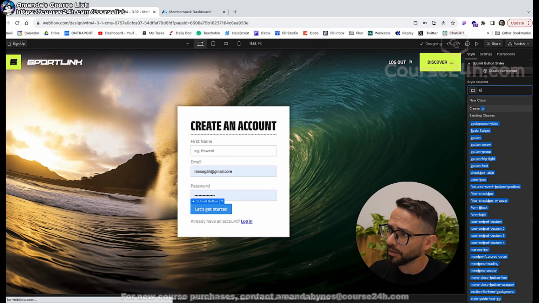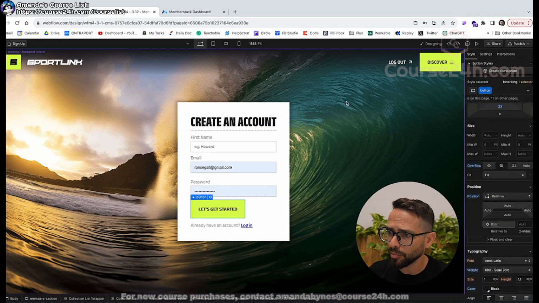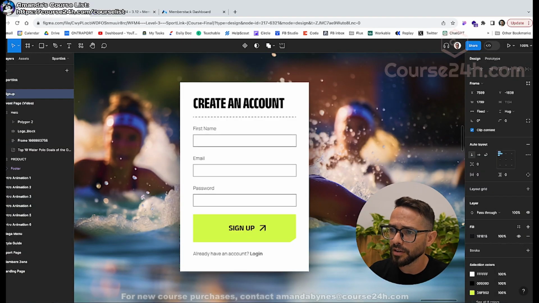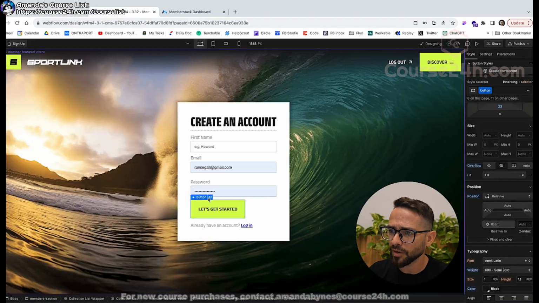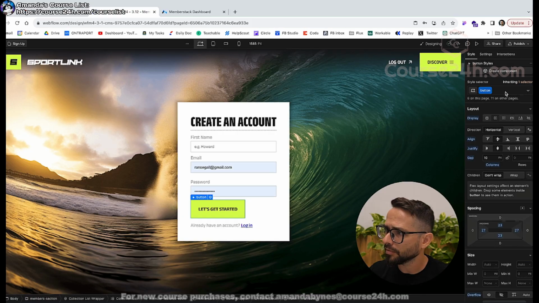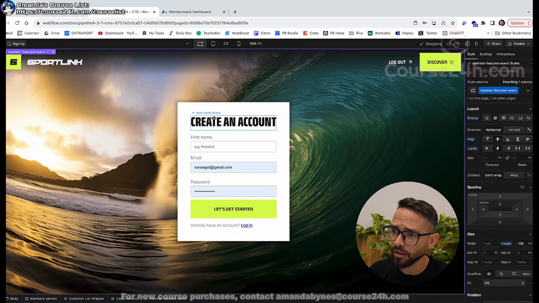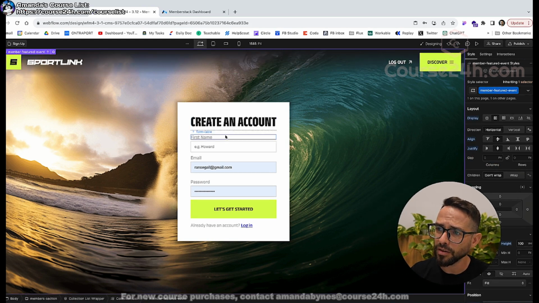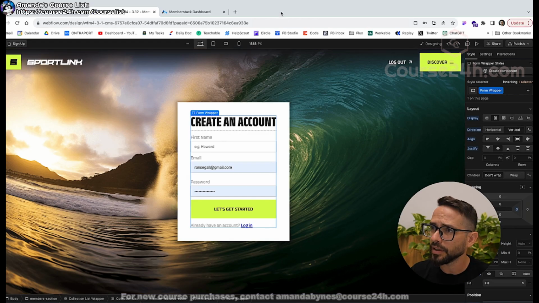Let's see if we have a button class. We do have a button class. Let's get started. And we probably don't have a max width style, which basically will set the size to 100%. Okay, so this looks pretty good. Already have an account, login. We'll have to create the login page as well. Okay, we've got the sign up form.